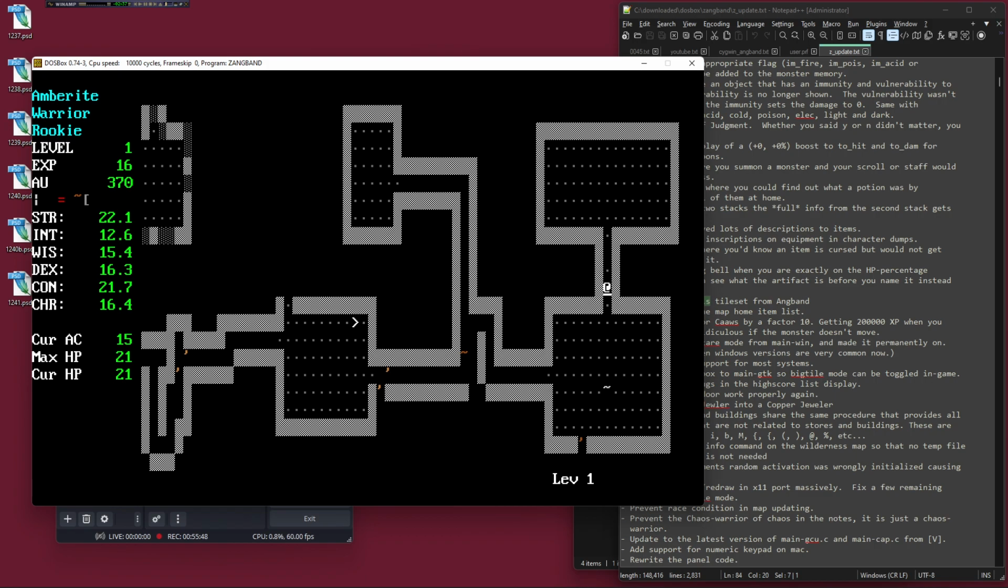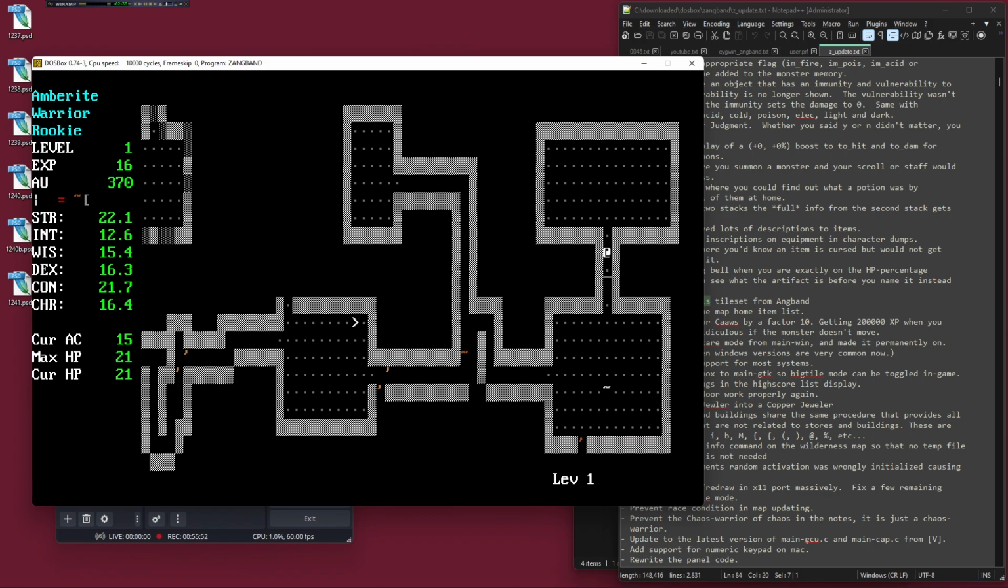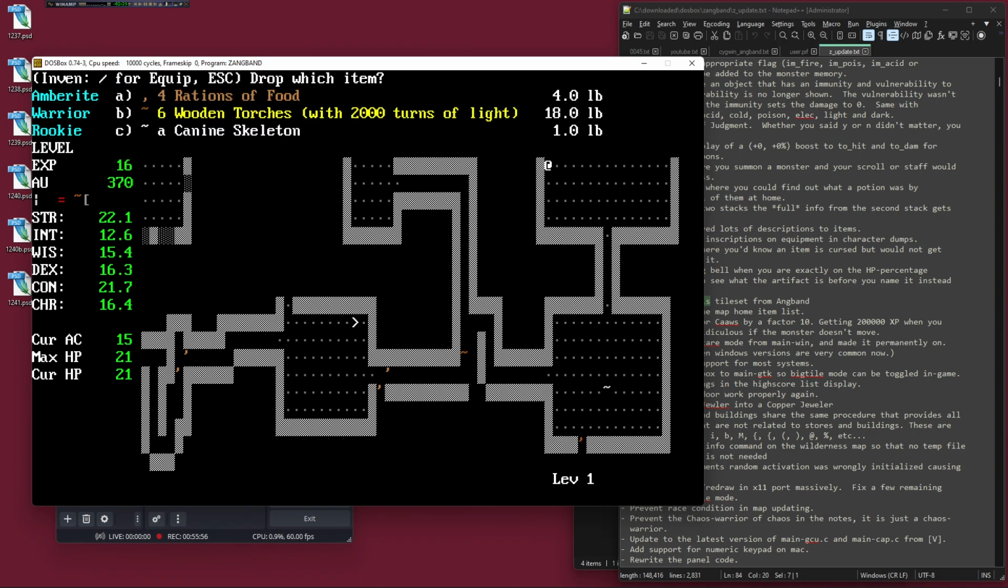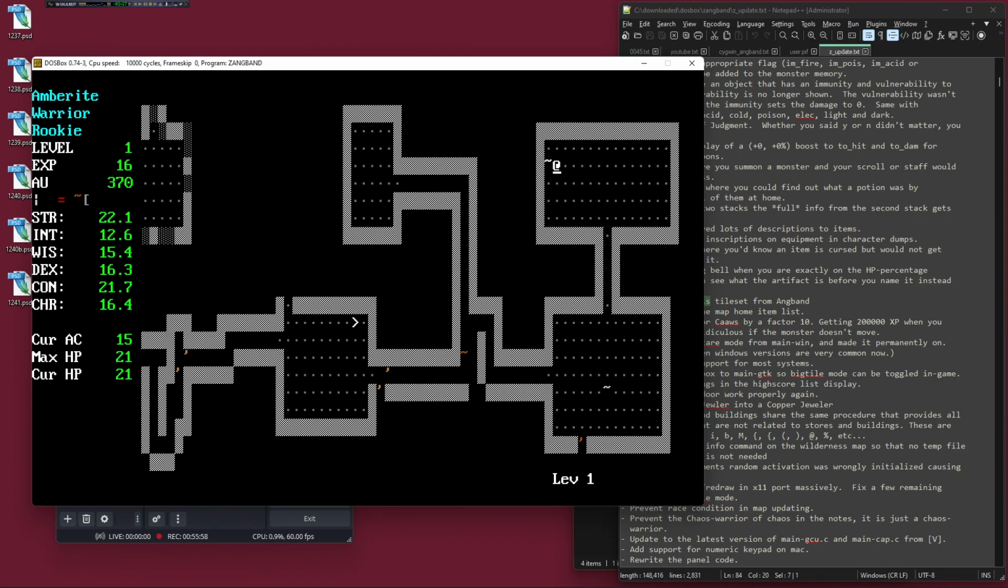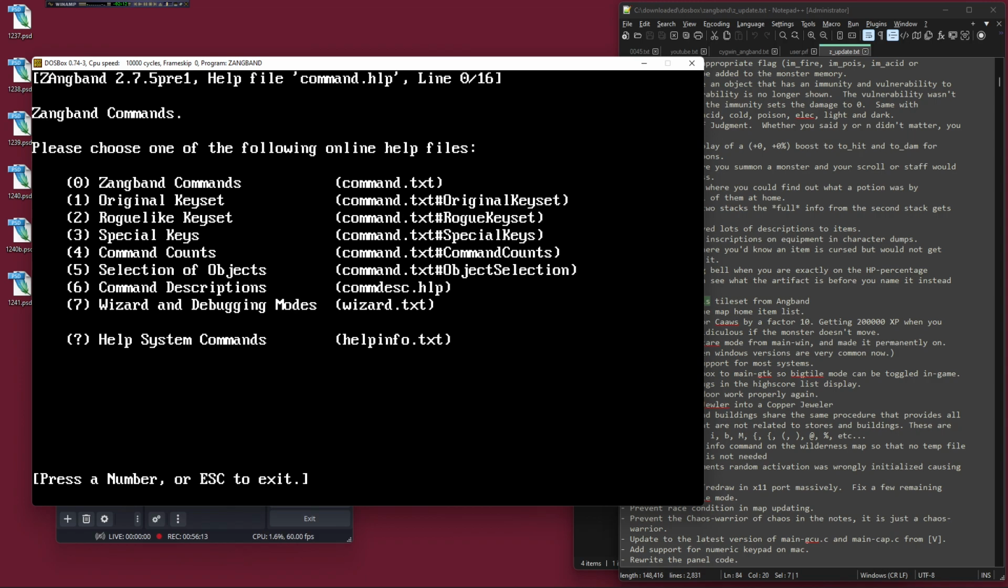Let's go see if I can bump a door. So, wait, did I just pick up that junk? I did. Oh no. Let's not carry a canine skeleton around. But, oh, the auto prompt to destroy would have been... So, what is the command to destroy? Oh, this elaborate Zangband system.